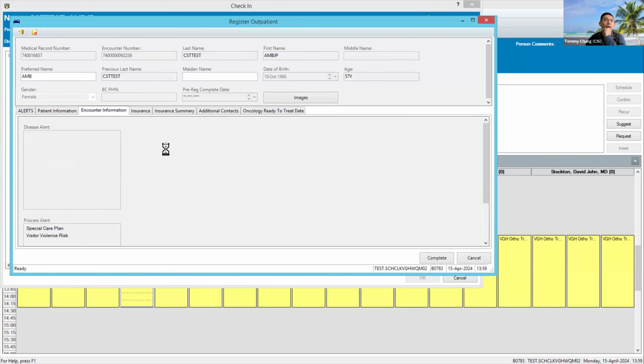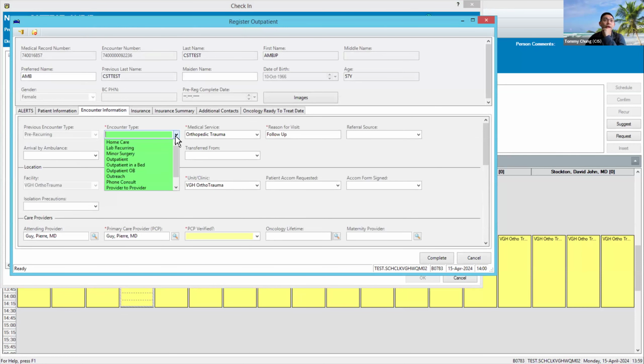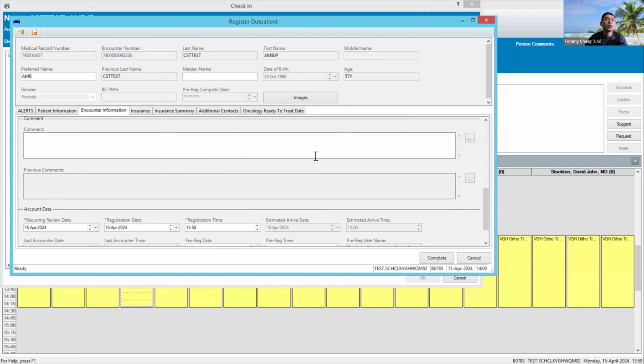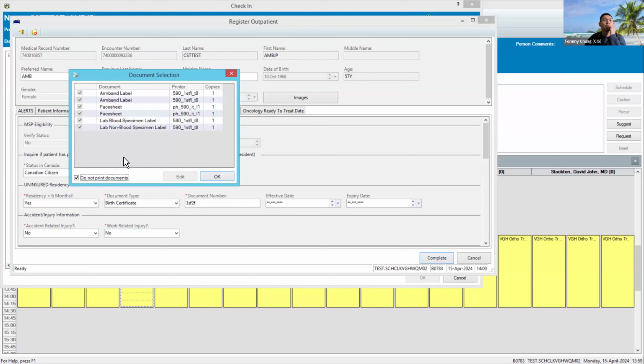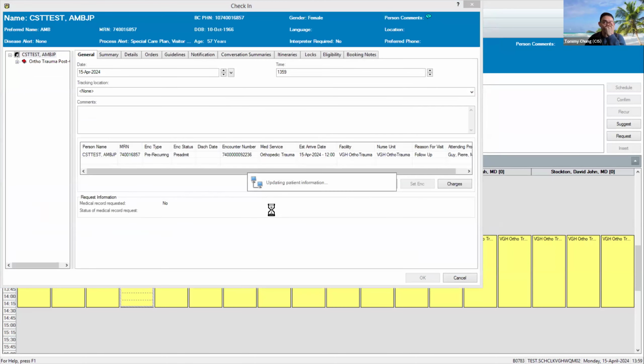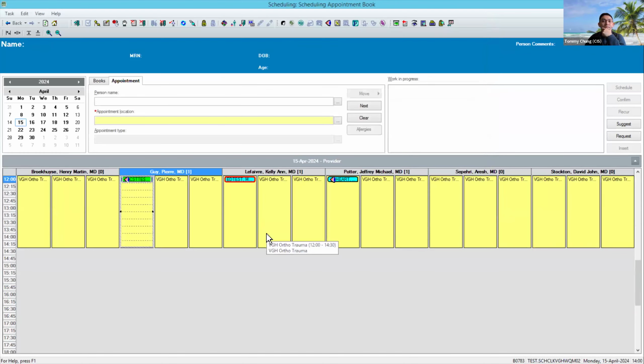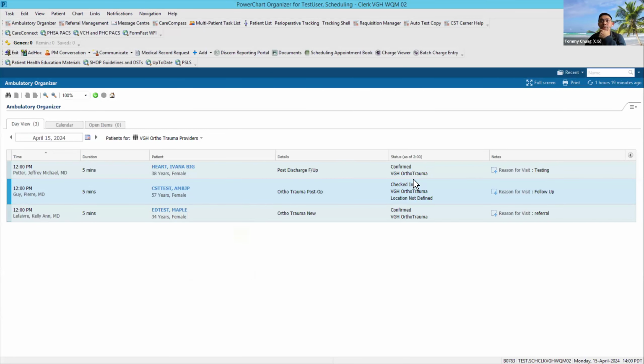So I want to update my encounter to an active encounter, and I'll update all these mandatory fields. Non-accident related, say no. And then I'll complete, and this is when we print all those registration labels. Now the patient's checked in, and on the return screen, the ambulatory organizer, I'll just refresh. Oh, I don't even need to refresh. It says patient check-in.